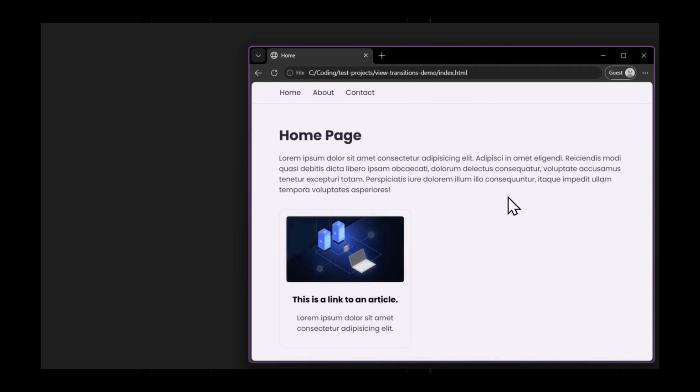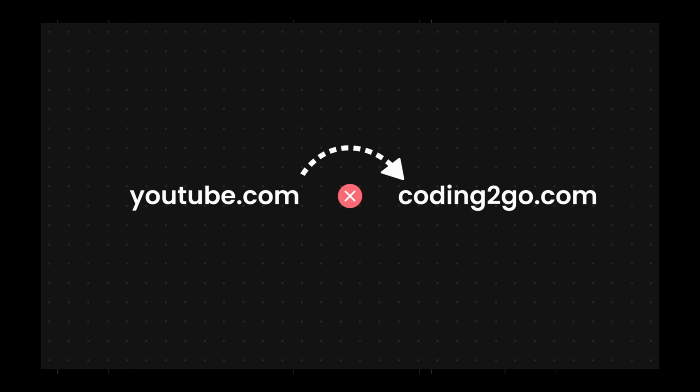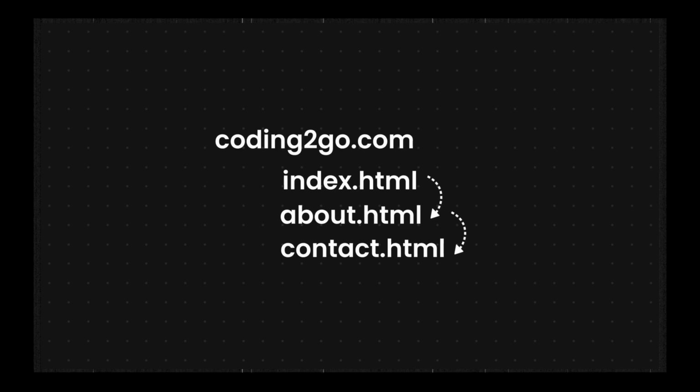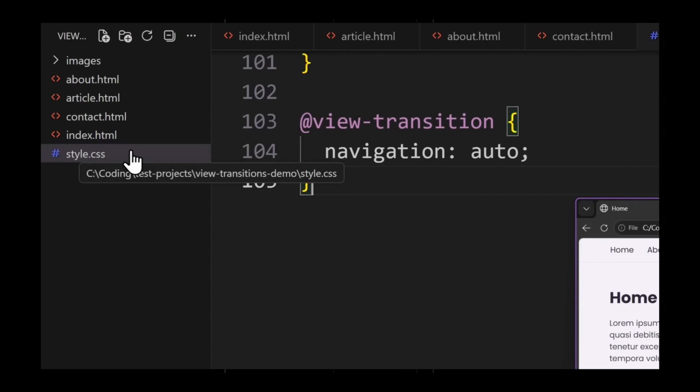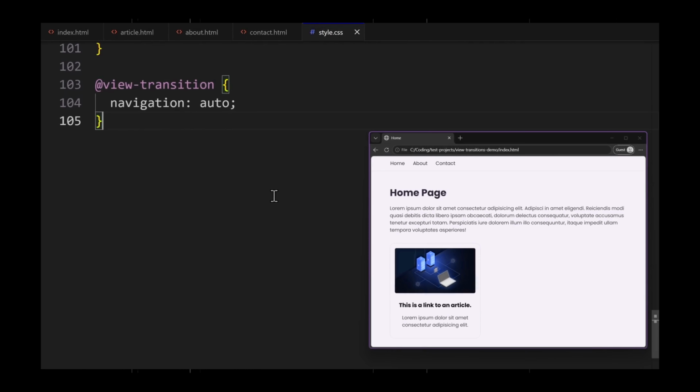Now, there are a few important things. First, this will not work between two different domains, but it will work between pages on the same website, as long as both pages use the same CSS setup. That is why I use one shared CSS file for all the HTML pages in this demo. Now, how can we make this animation more interesting?